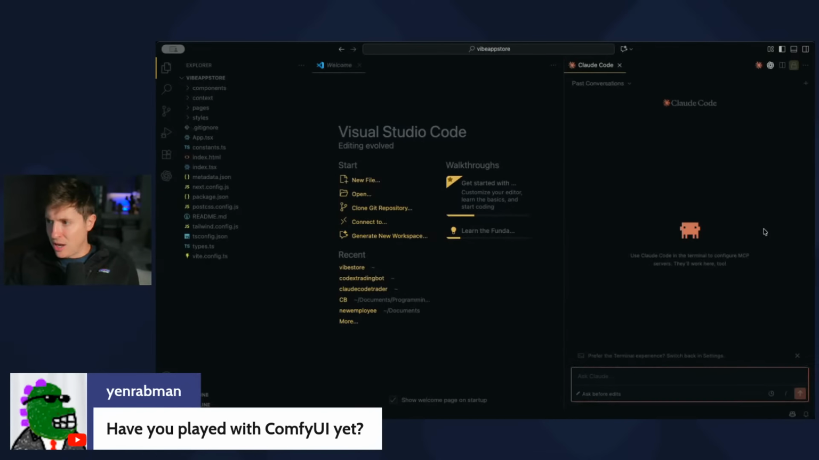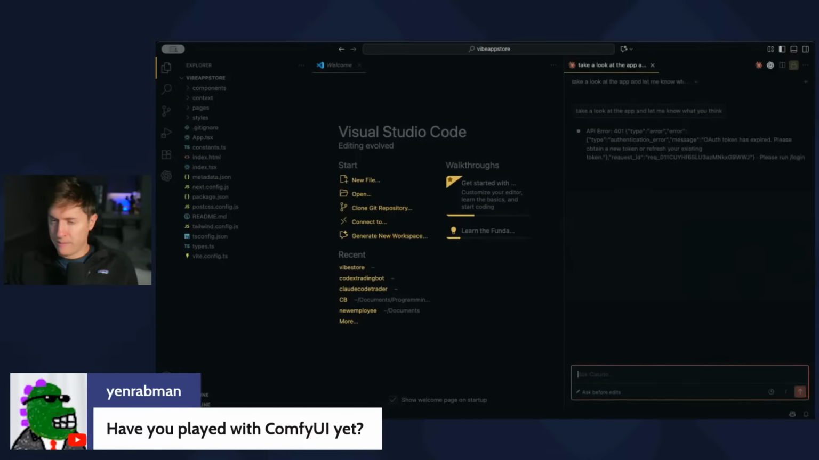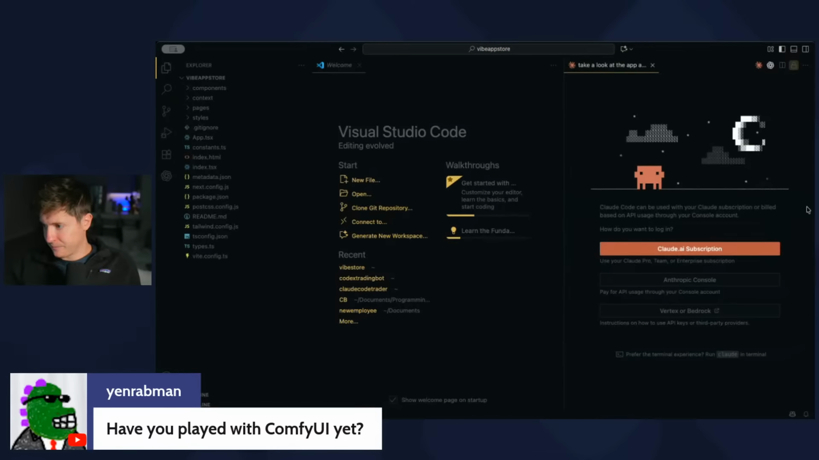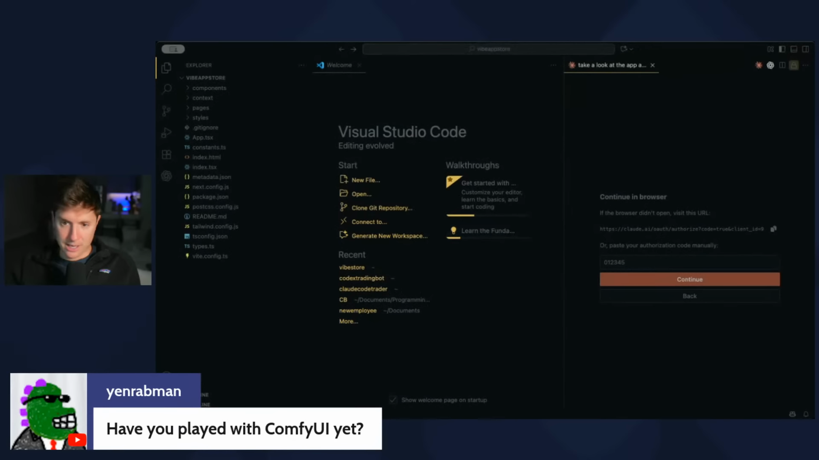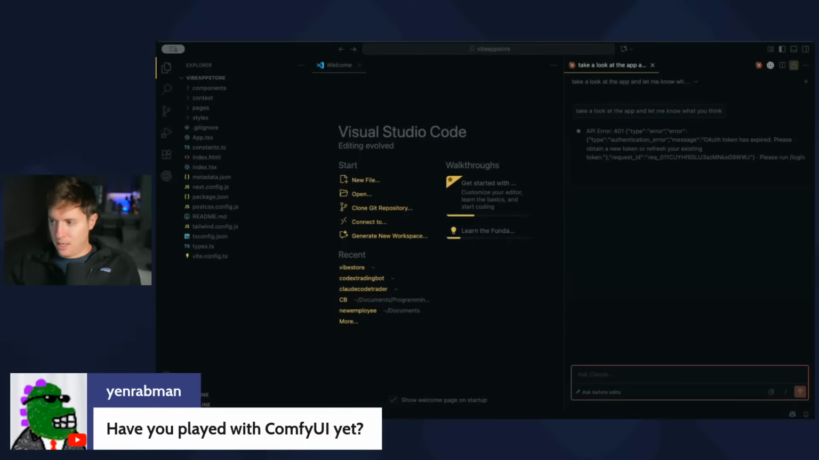All right, so let's ask Claude. Take a look at the app and let me know what you think. Enter. I want Claude just to take a look at the app, see what Google did. API error. OAuth login required. Okay, I gotta log in. One second. Logging into Claude Code. Authorize. Here we go. All right. We're back. Let's run that again. Boom. Let's have Claude look at the app, see what it thinks of what we just built in Google.